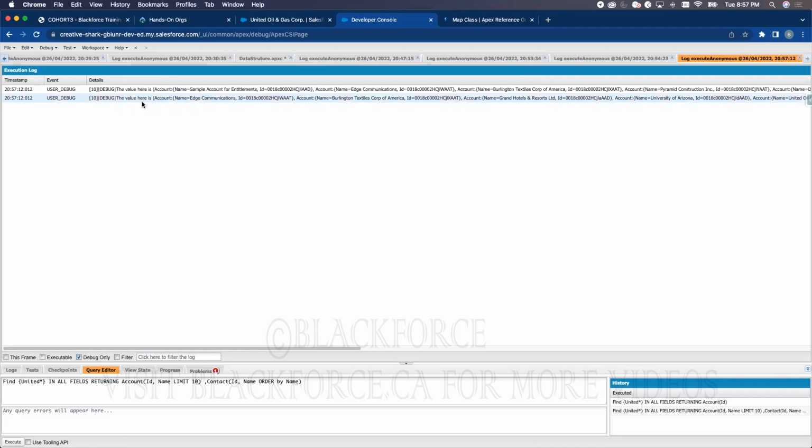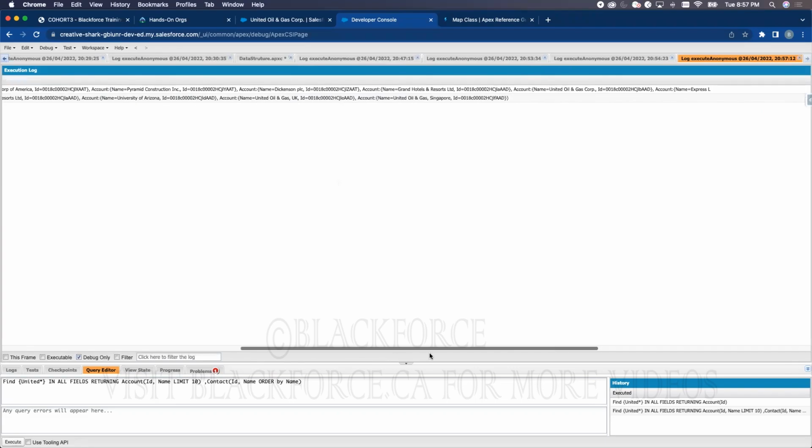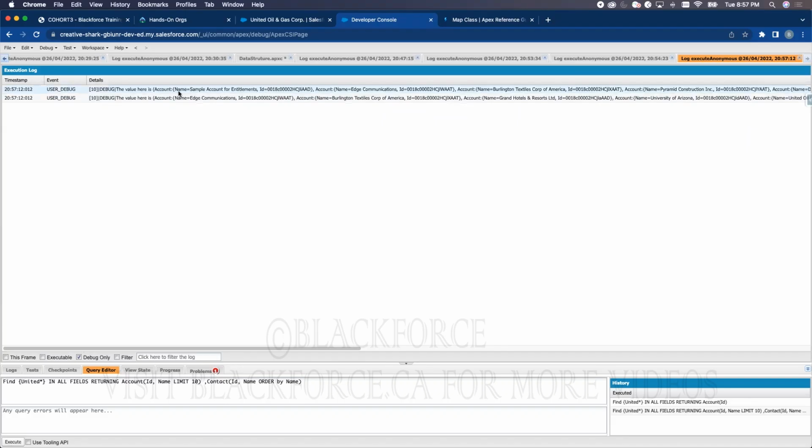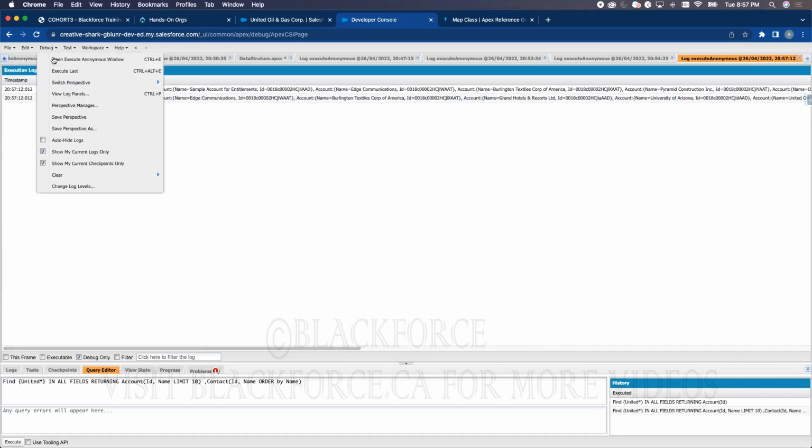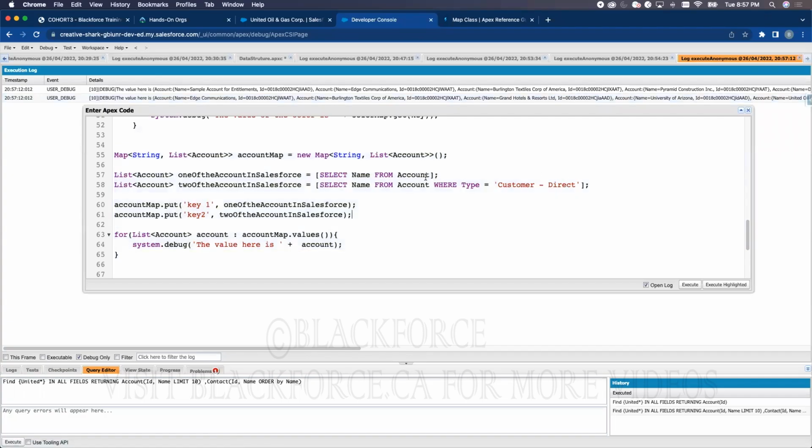So this is the list of the accounts in the system. As you can see, it's going through the system and it's getting us the list of accounts, which is the first one, and the second one with the where clause. The where clause will be smaller because the type is customer direct. So it gave us the first one, which is fine. Then it gave us the second one. But remember, whatever you put here is what you're getting from the values.